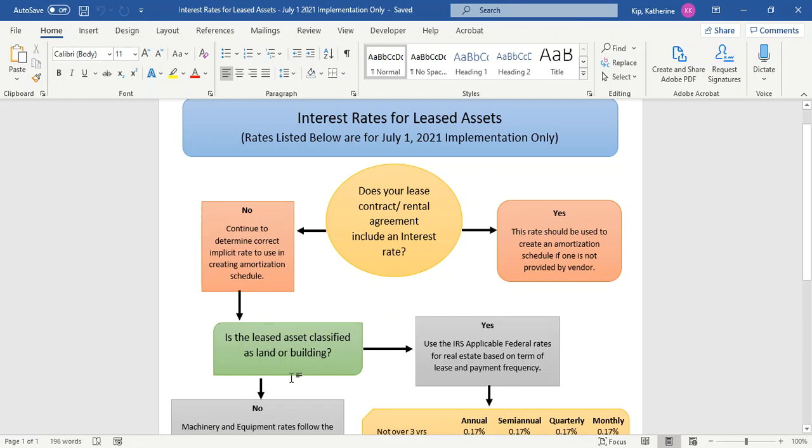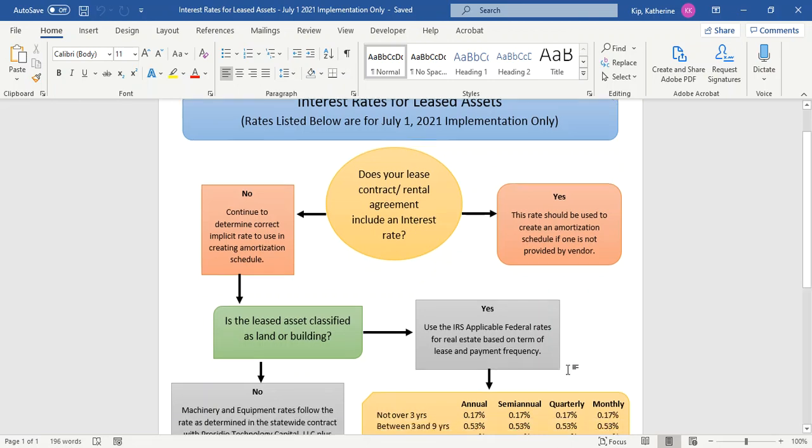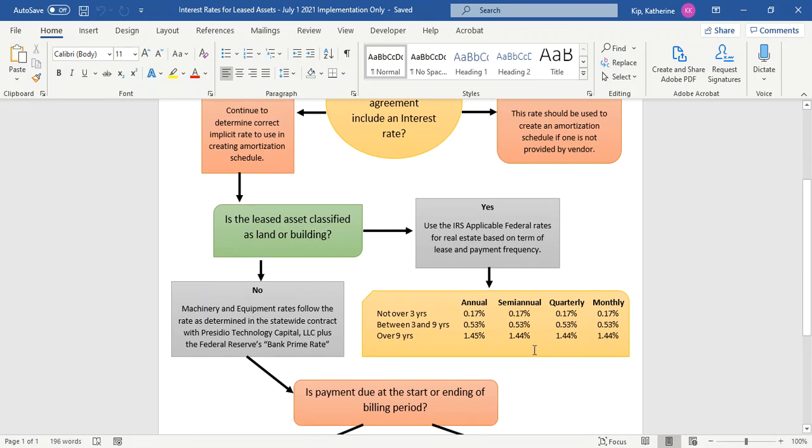Is your lease an asset? Is your lease a building or land? If it's yes, then you're going to go to this section right here, and you're going to pick where it falls. So if your lease pays monthly and the term, the useful life, the term right here, is between 0 and 2 years, 11 months, and 30 something days, then you're going to pick whatever category it falls in here, and so on and so forth.